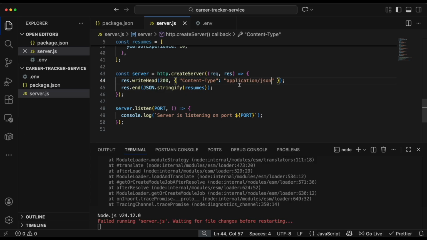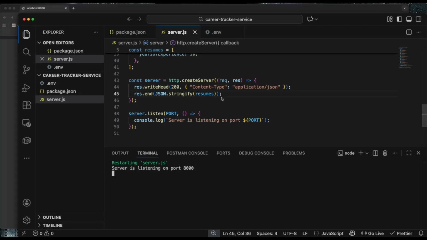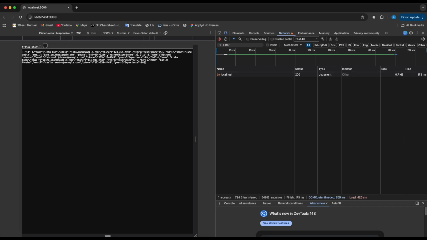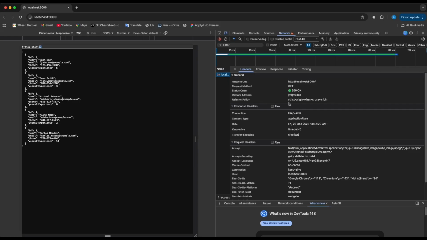So now that we have all resumes, we can test on the client. So let's go back to the client, and if we refresh, yep, we should get our data. So usually it's the type of data we would want for the front end to lay out the applications or the resumes. And if we check from the network tab, we can see the content type is application/json. So now let's continue.